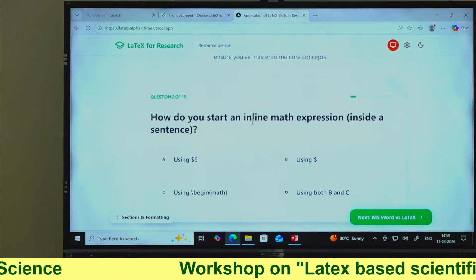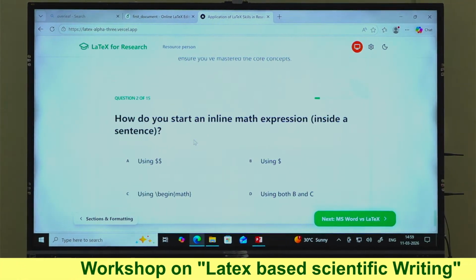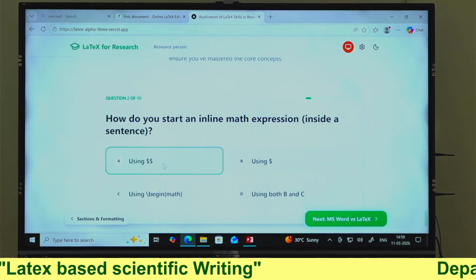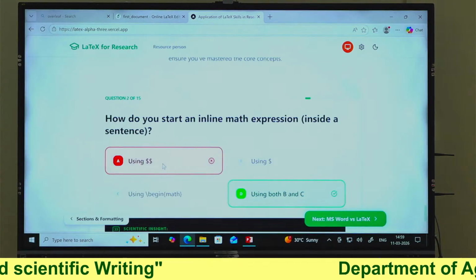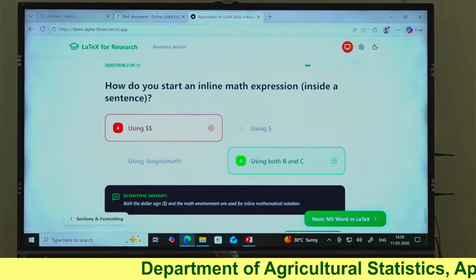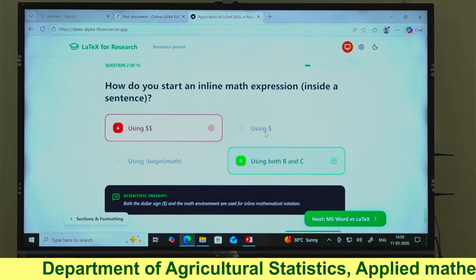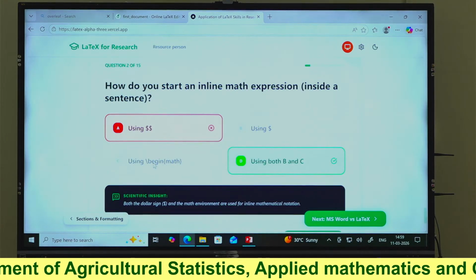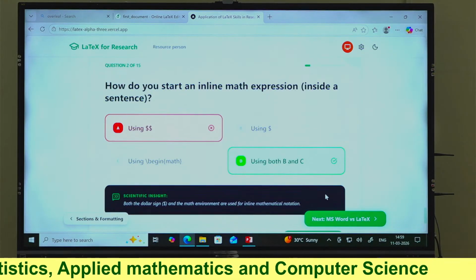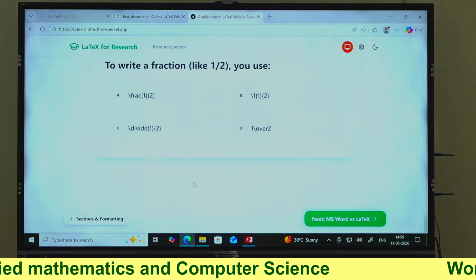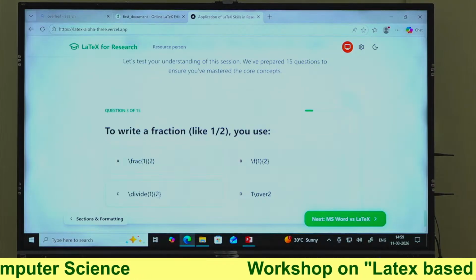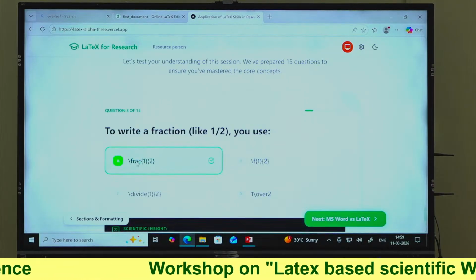How do you start an inline math expression inside a sentence? Using $2. Starting, no. I can use B and C both. What is B? Using $1. Second is using slash begin math. Even this I can use. Good. Next, to write a fraction like 1/2, we use what? Fraction. Yes, nice.